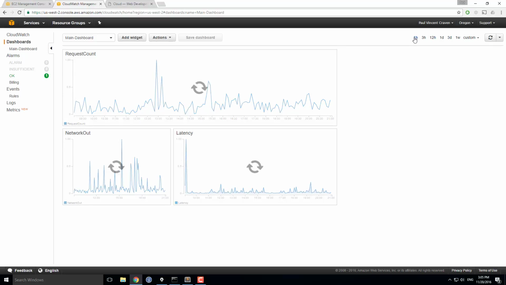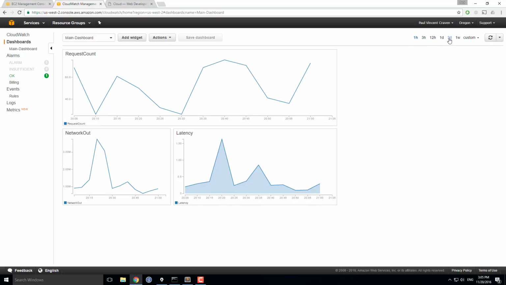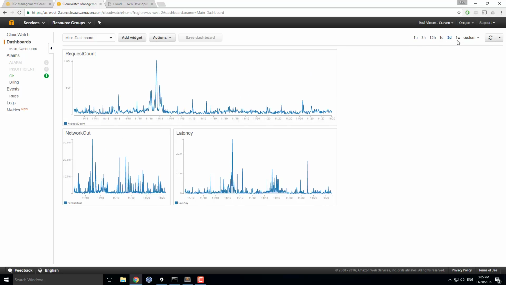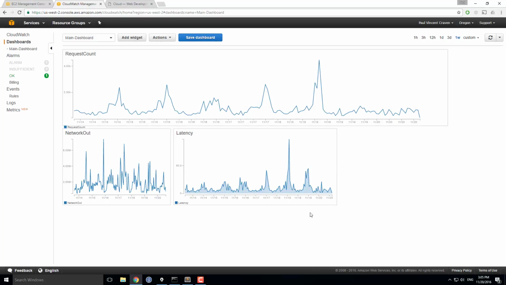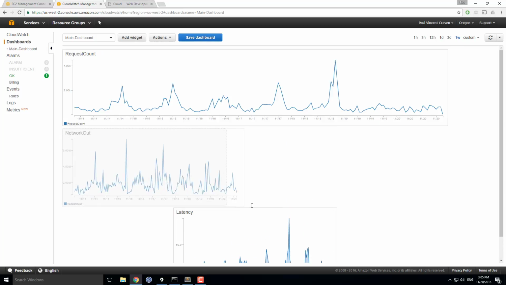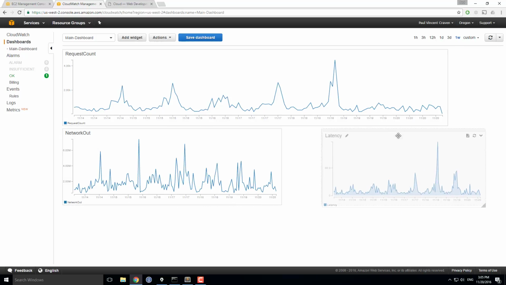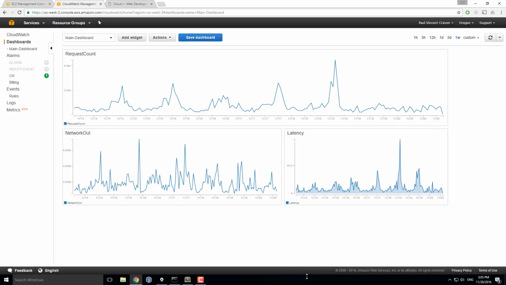I can look at it by time, so over the last hour, the last 3 days, or the last week. These are configurable. I could stretch this out a bit if I wanted. This looks a little bit squished. Let's make this bigger. Let's move this back up here. Great. The dashboard is a really powerful way to keep tabs on what's going on with your machine, and figure out if you need more machines or if you can save money by having fewer machines. Not to mention, who doesn't love pretty graphs?